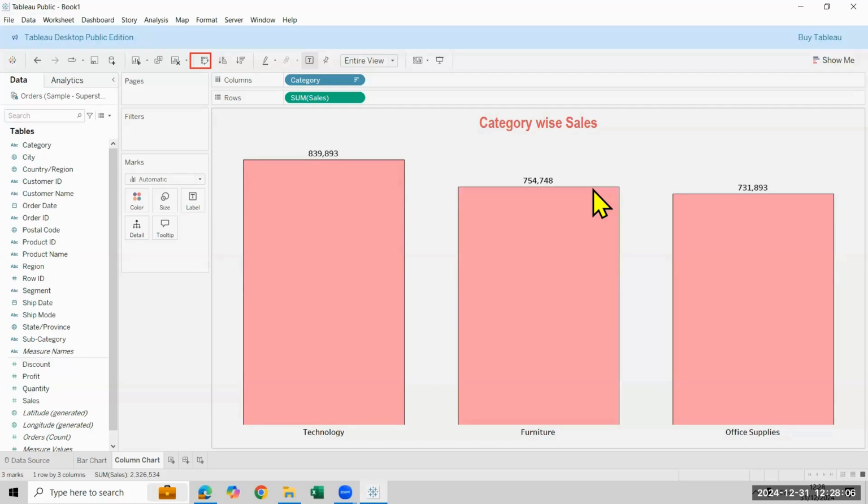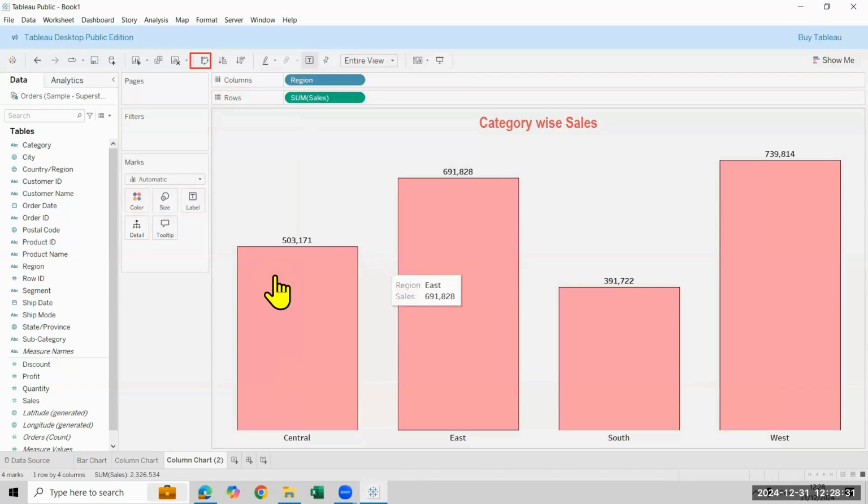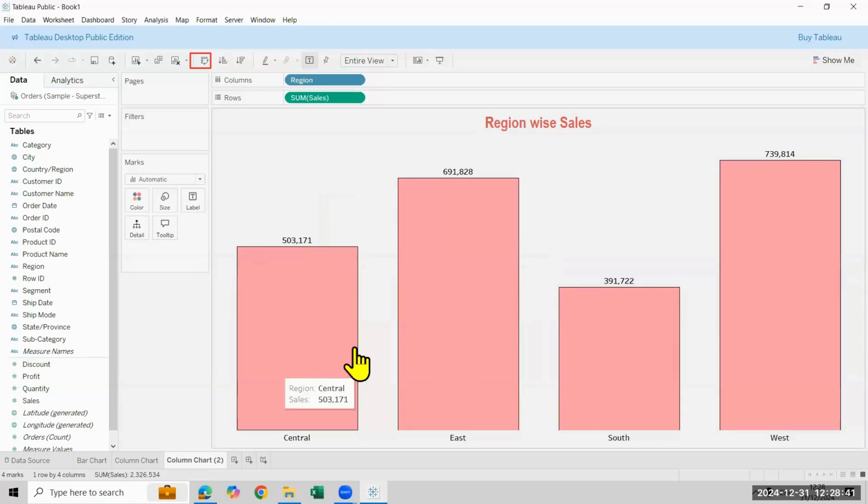Okay. Now, let's understand the next one. Again, I'm creating a duplicate page. And in this duplicate page, what I need is to show the category. Already we have a category. Instead, I'm just removing this category, adding the region now. So I've added region wise sales. So I'm renaming it and I'm typing here region wise sales. Okay. Now you got all the 4 regions.